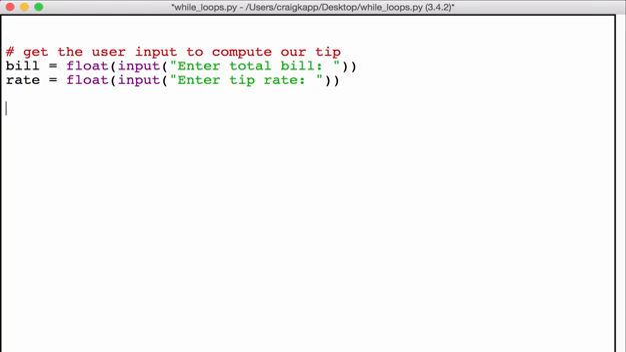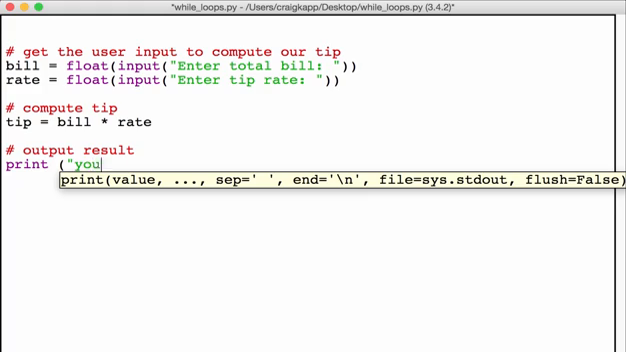So we've got those two things. Once we have those two things, we can go ahead and compute the tip. So the tip is going to be equal to the bill multiplied by the rate. If the bill is $100 and the rate is 15%, multiply those two together and the tip will be how much we should leave on the table. And finally, we can output the result. So I can go ahead and print out: your tip to leave will be the tip.